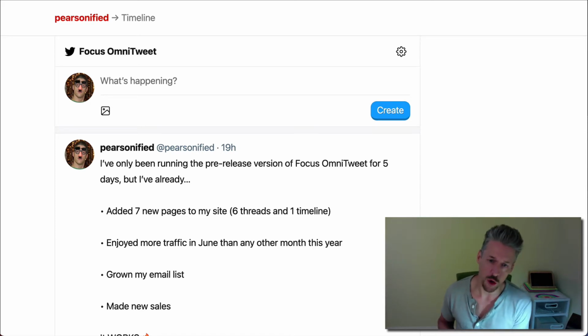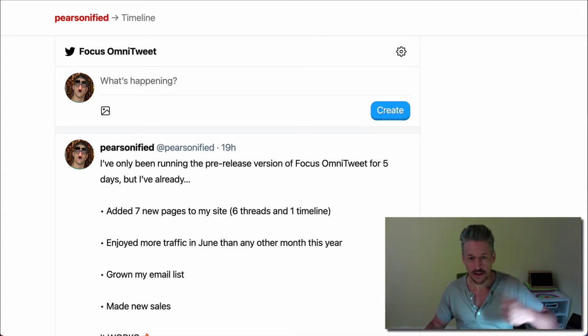I'm going to take you on a quick tour of the Focus OmniTweet UI so you can see exactly how everything works. And also I'll explain some little details to you so you can really understand what's going on here and can appreciate what you'll be working with. All right, let's dive in.